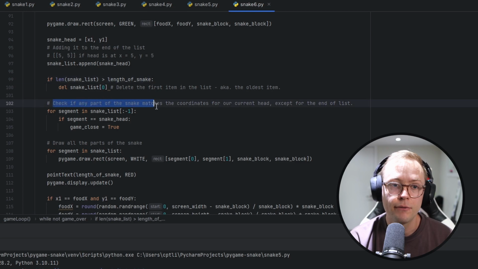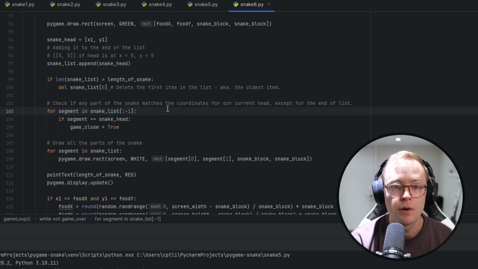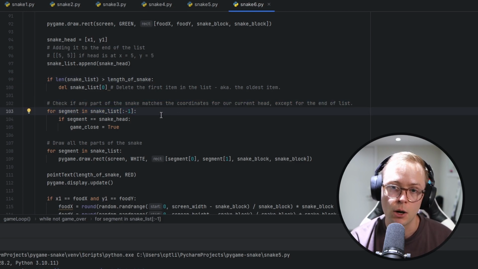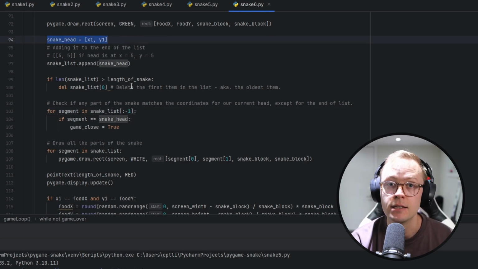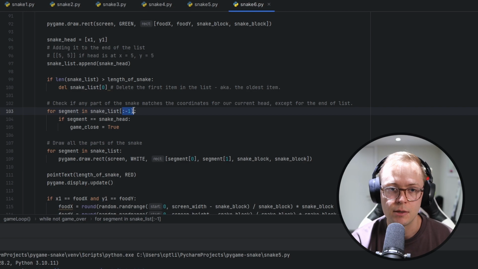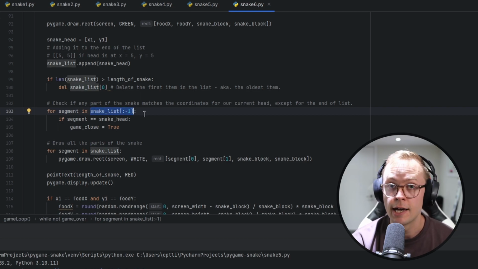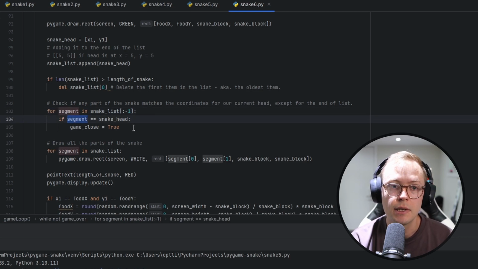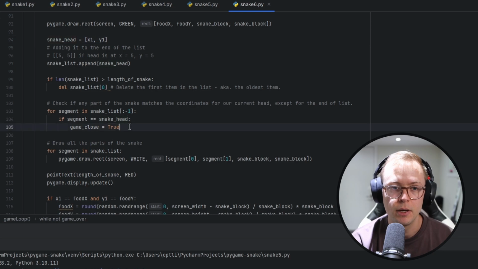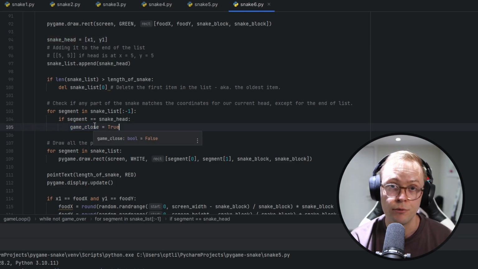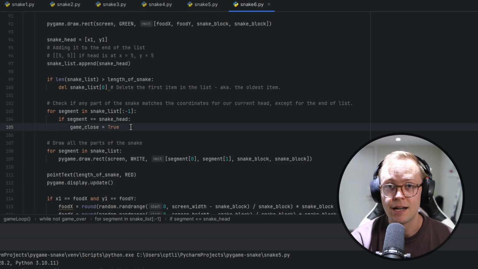All right, now we're going to basically check if any part of the snake matches the coordinates for our current head, except for the end of the list, because we've just added the snake head to the end of the list. So this is basically saying for segments within the snake list, except for the last element, if the segment is equal to the snake head, which we have referenced right up here, then we're going to say that the game is closed. So this is covering the case where we've run into ourselves. We want to die when we run into ourselves because that's how the game of snake works.